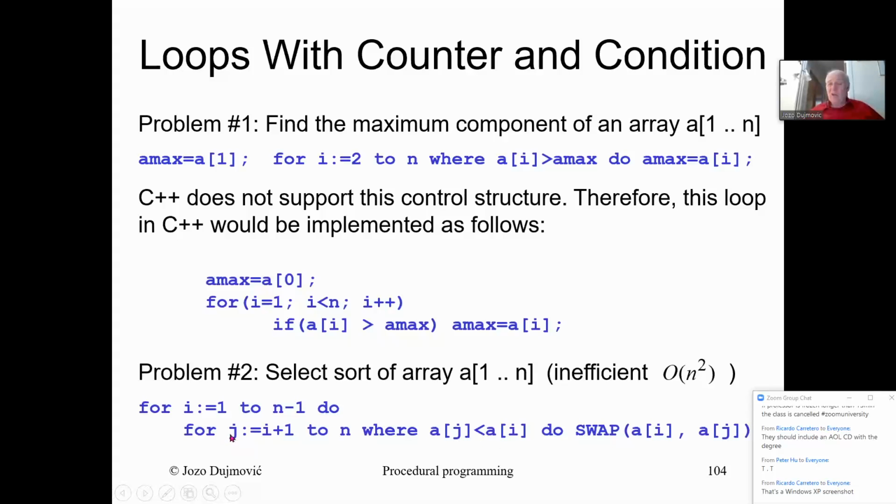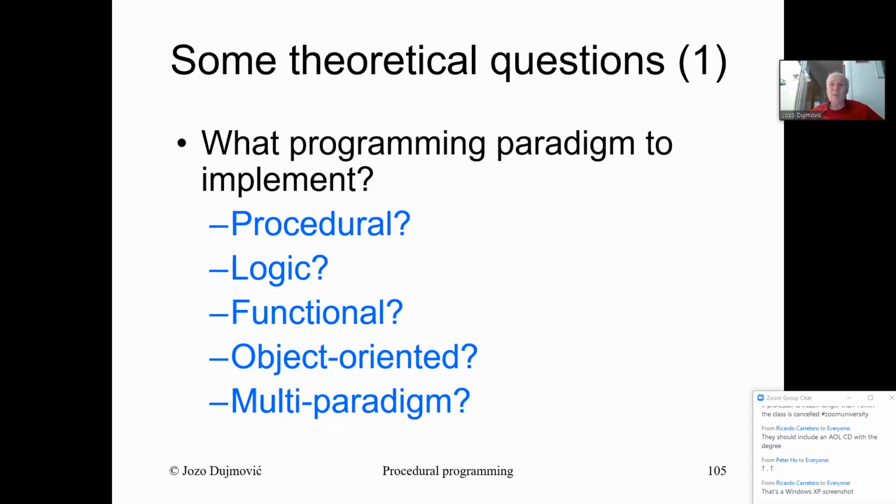So you have that where A of j is less than A of I, then you swap this and put the smallest value at the beginning. So you have an increasing sort if you do it this way. So you can write it in 2 lines if you have this where. If you don't have it, you just put if statement and everything is okay, no problem.